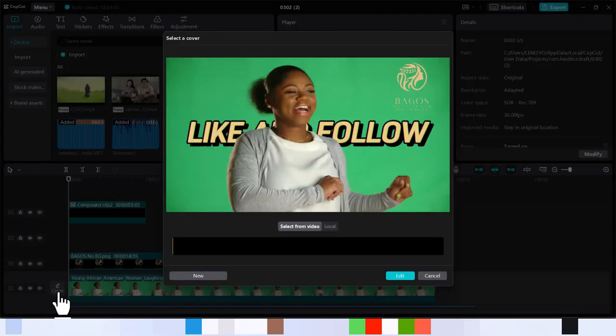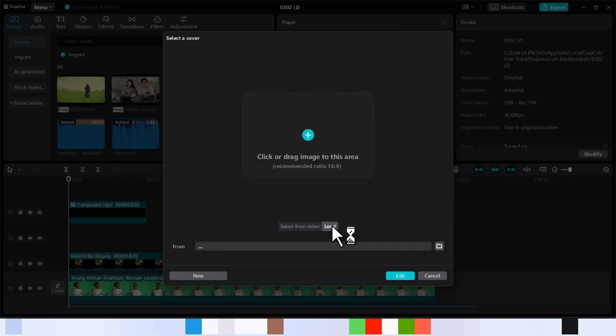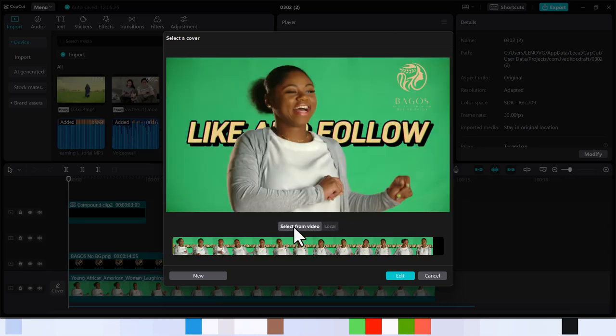And it's going to give you two options. Either you go local, or you select from video. Obviously, I'm showing you how to do it from video, so I don't need to go local, but you can do it. It's an option. So you can select from video.